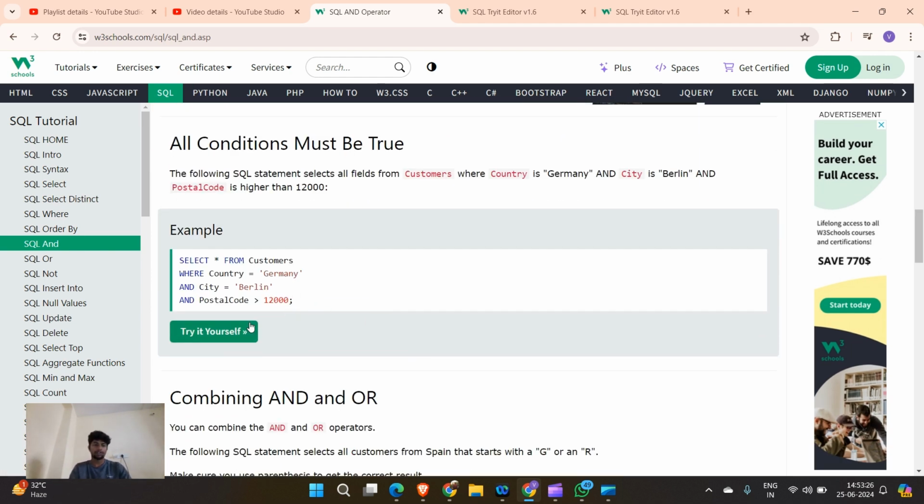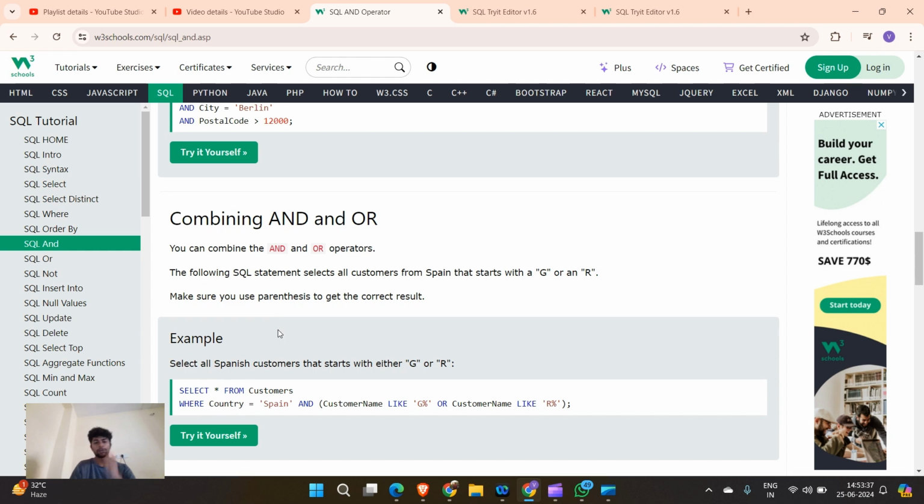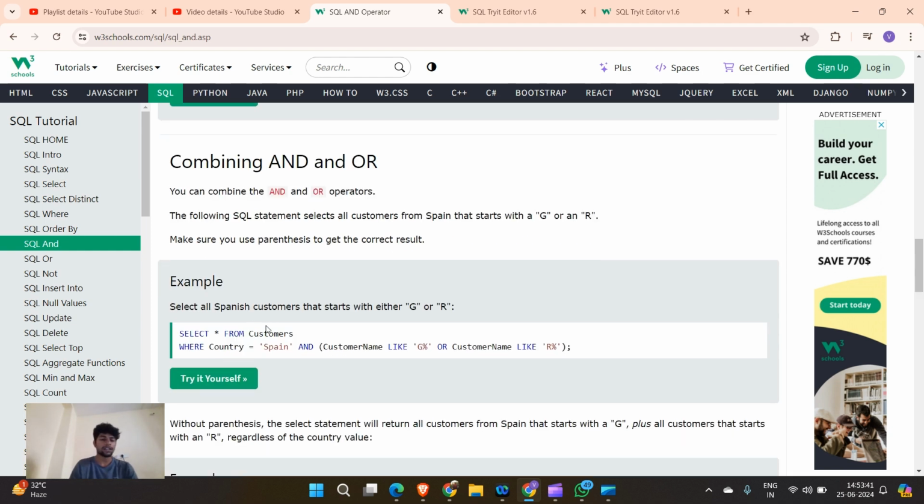This way you can do multiple ANDs. So where country is this and city is Berlin and the postal code is greater than this. Based on this condition, I want to get the data. So you can combine AND operations and OR operations also. It's like select all data from customers where country is Spain, and this is either this or this. If any one of these conditions is satisfied, then it's fine.